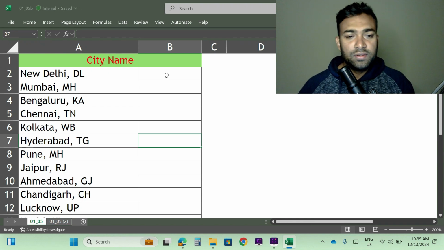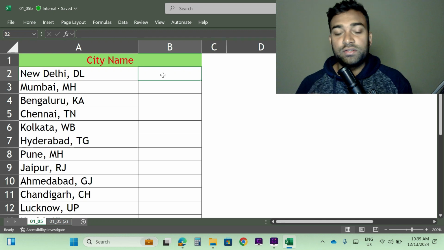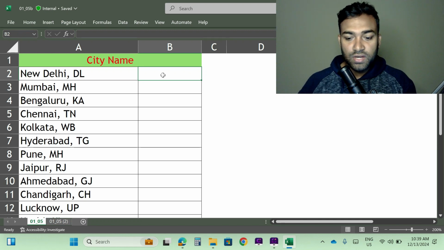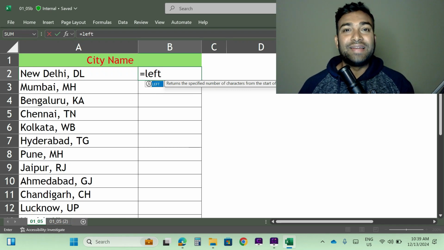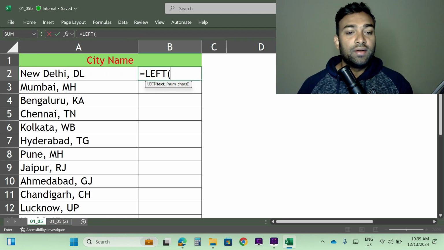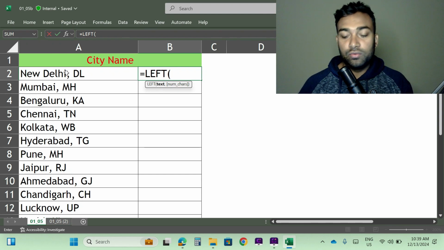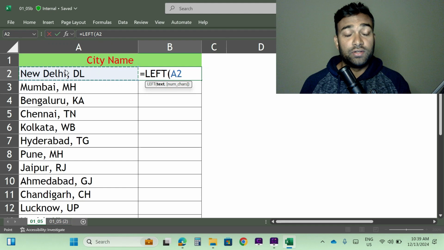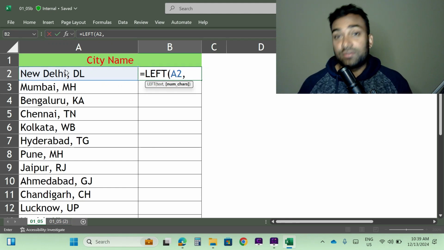Suppose you are thinking, okay, I will use the LEFT function. Let's see how only the LEFT function works. Here I will type LEFT, then press Tab or open the parenthesis. Now it is asking for the text. I can select A2 manually, or I can press the left arrow, so it will go to A2 itself. Now I will provide the comma. Now it is asking for the number of characters, how many characters I want from the left.